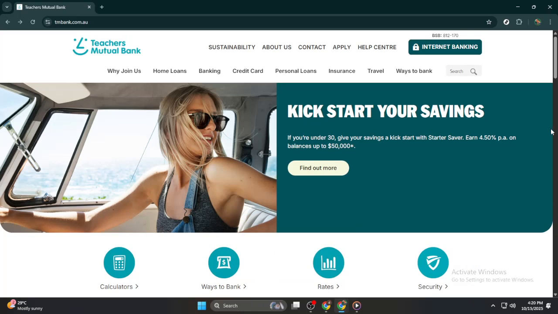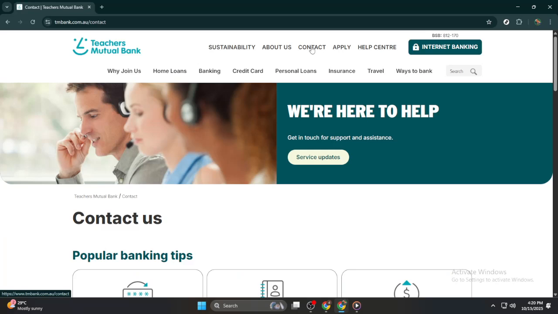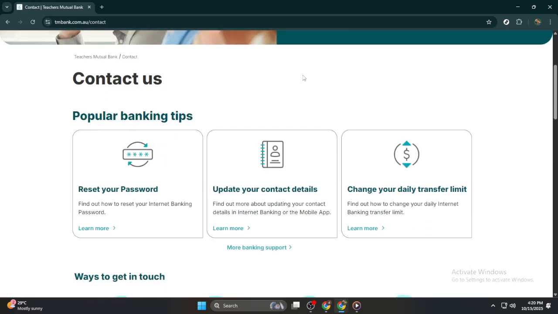Now that you're on the homepage, look toward the top of the page and locate the contact link. It's typically situated in the main navigation menu, ensuring you can easily find how to get in touch or visit in person. Go ahead and click on Contact.